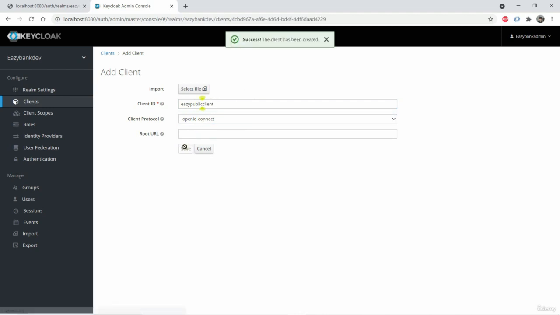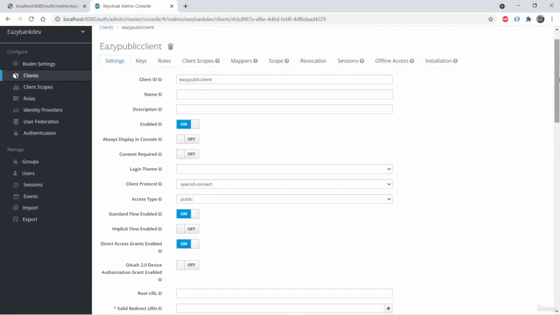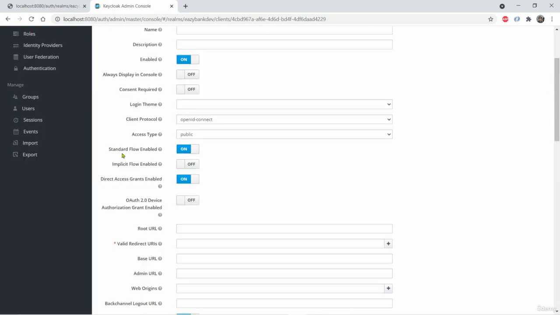I'm clicking save. The very first note that I have to make for this client is to make sure that access type is public. Whenever you have access type as public, your Keycloak server knows that there is no secret associated with this, and it will follow PKCE kind of authorization code grant flow. And also we have to make sure standard flow enabled is on, because this is the authorization code grant flow.